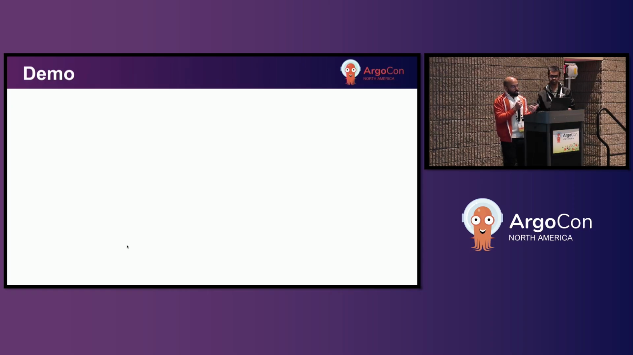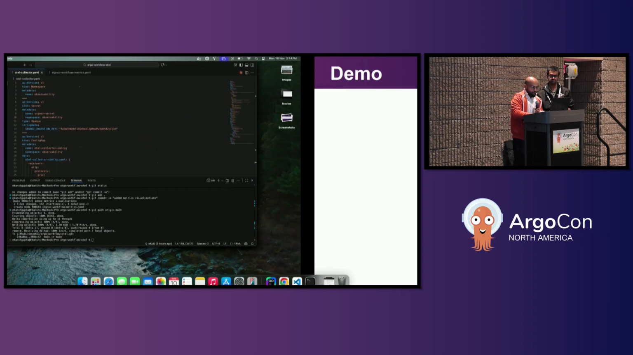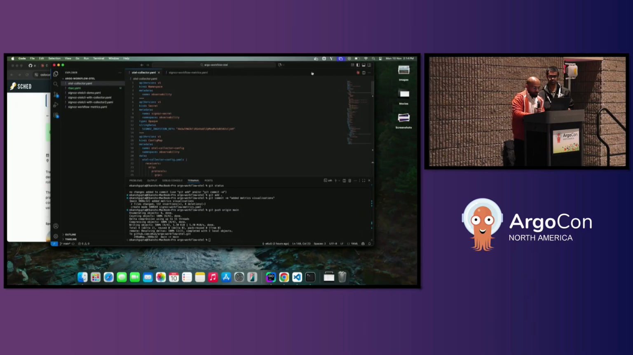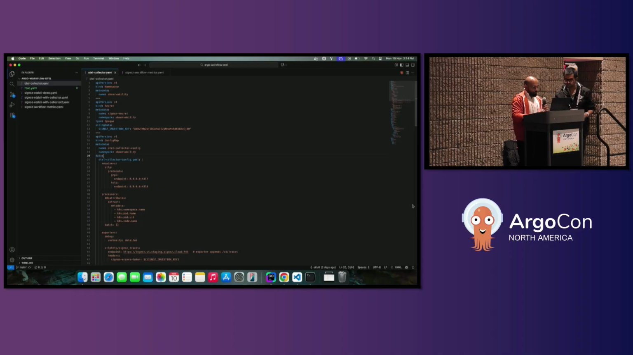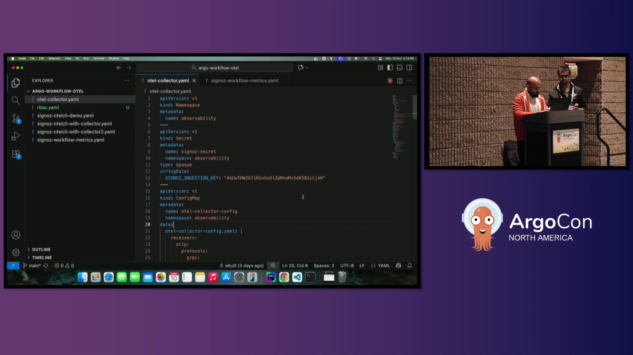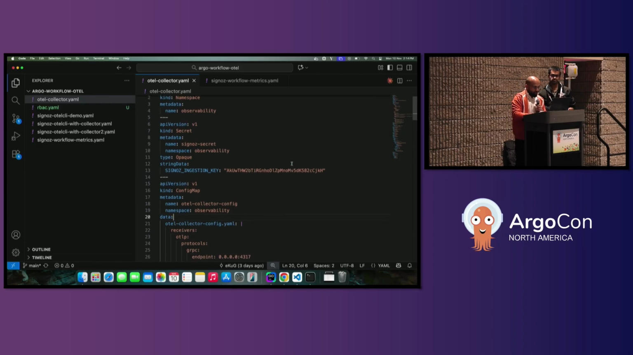So let's start with our basic demo. Then we are going to talk about the CI powered demo as well. In this basic demo, what we are going to do is deploy an OTel collector. In this OTel collector, I have put in the SigNoz ingestion key.